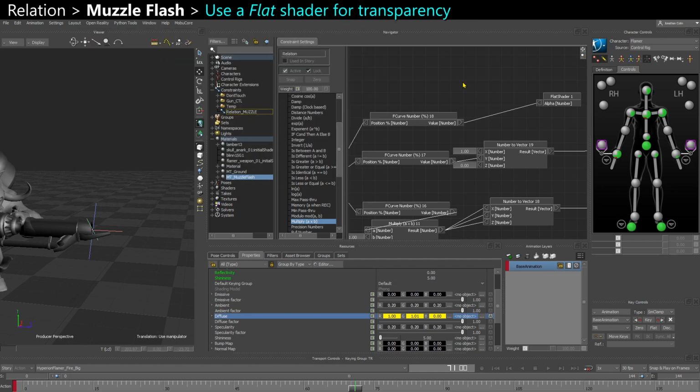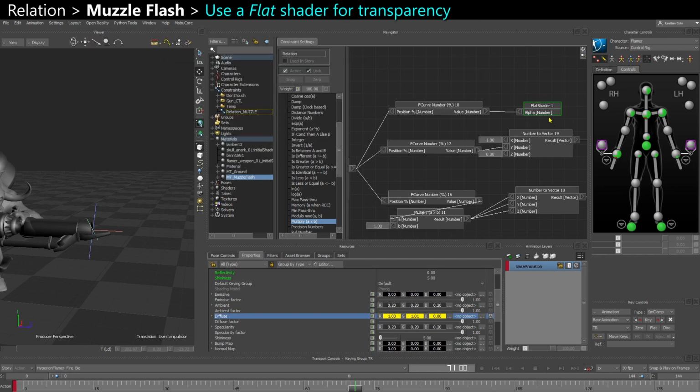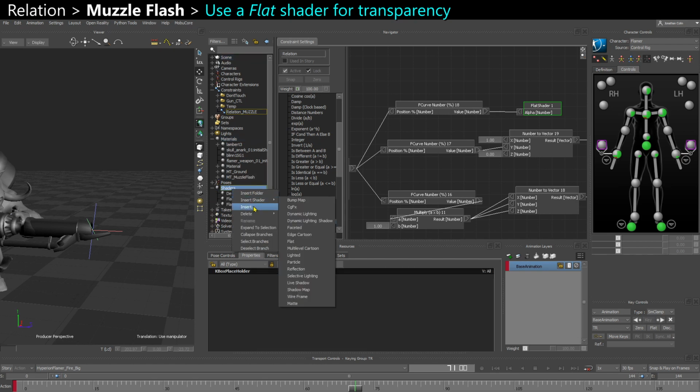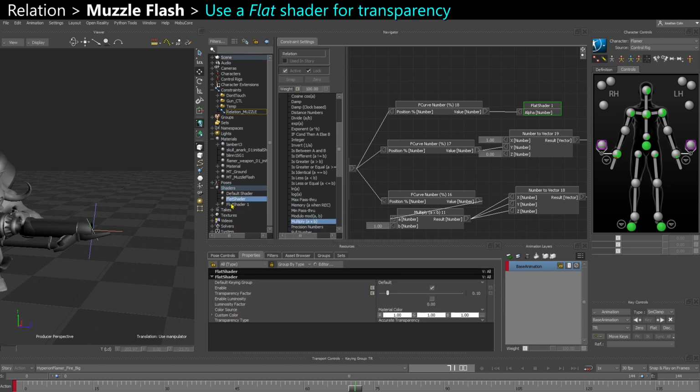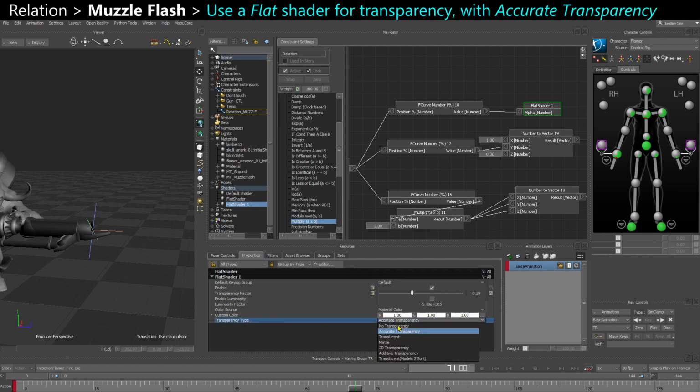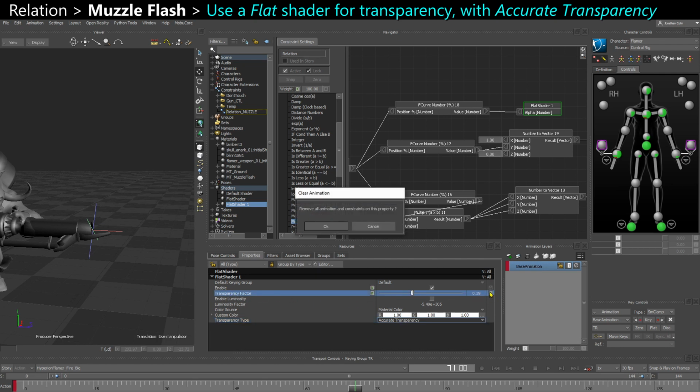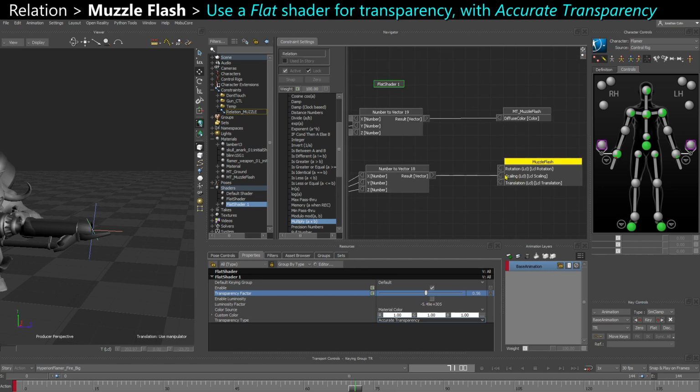Okay, and lastly, I just play around with the alpha of a flat shader. So that's to work with transparency. Okay, if you do shaders, you do insert shader flat. So here's mine. And then in the properties, you want to make transparency type accurate transparency. And then transparency factor. Okay, if I disconnect that, that's what makes it more or less transparent. Okay.